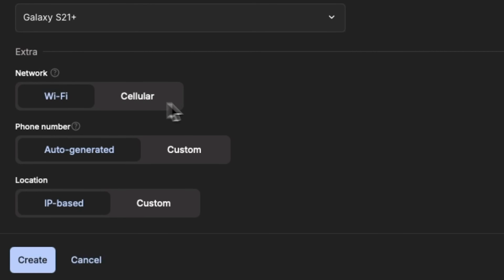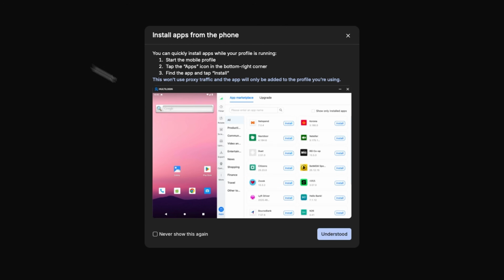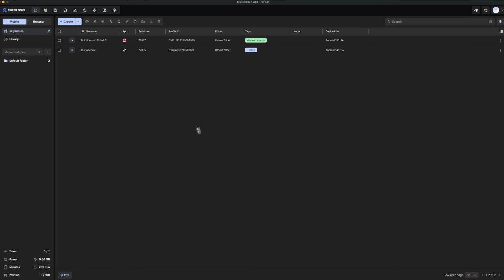In the extra settings, we switch the network type to cellular to simulate mobile internet instead of Wi-Fi, which is another important trust signal. Small details like this actually matter, because Instagram looks at patterns, and mobile traffic behaves differently from desktop connections. After that, we click Create, and now we have a fully isolated virtual device that behaves like a real smartphone.